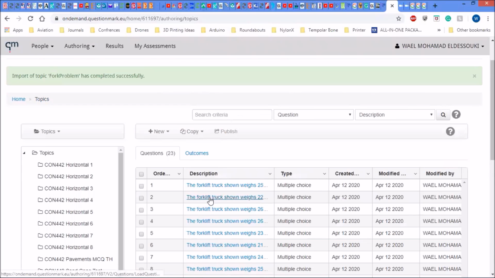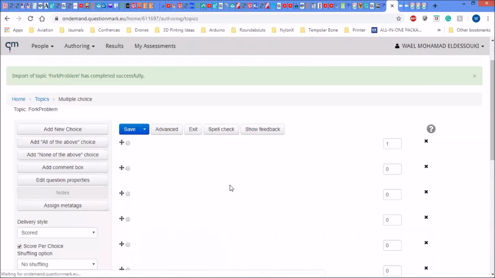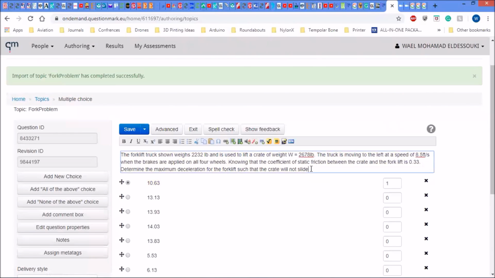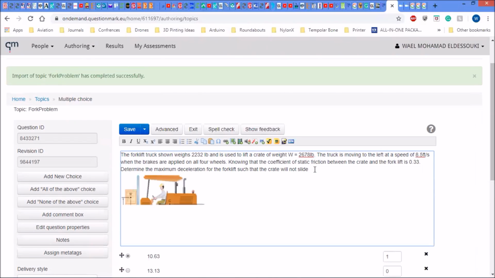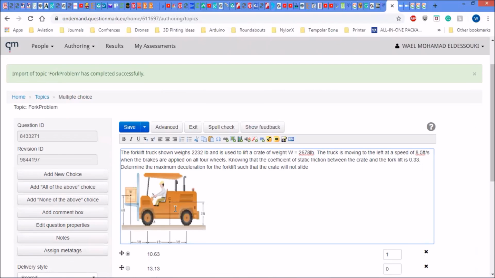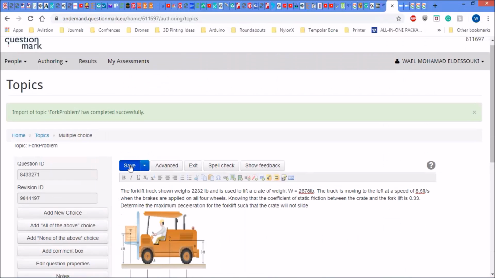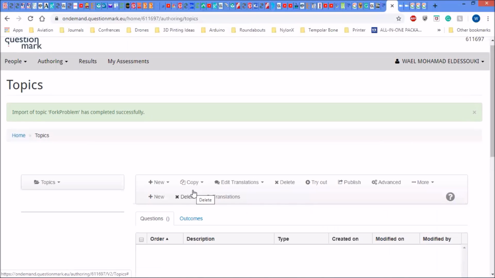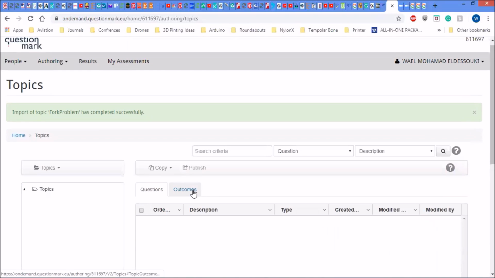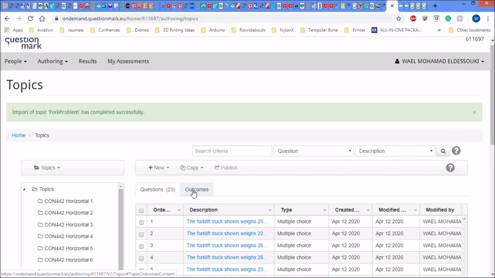Go to the next one. Edit that question also. Add here the image, paste, and here save. Then exit. You have to repeat this for the rest of the questions just to make sure that the image of the problem is there.